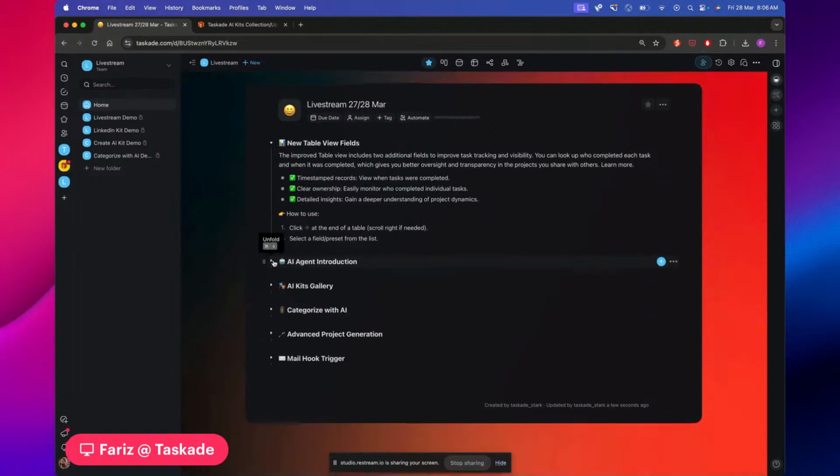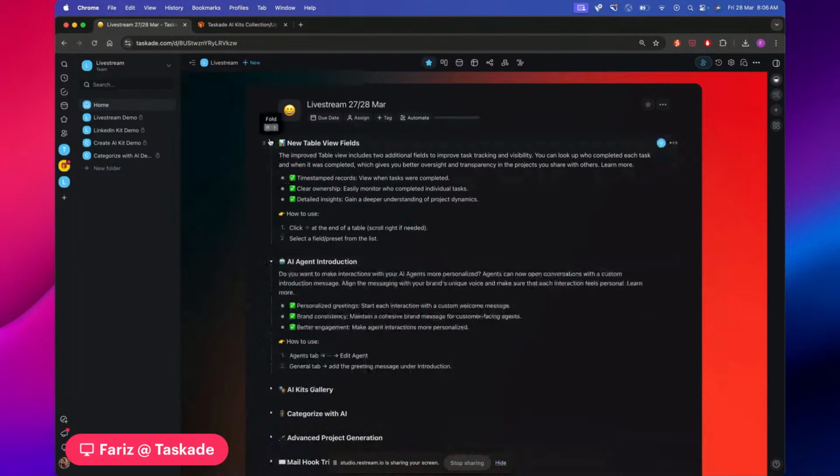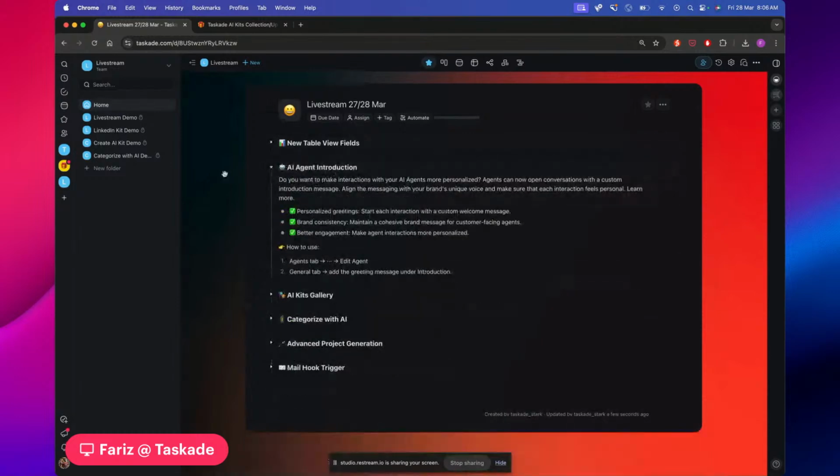So the next one is AI agent introduction. Basically, this just means that now when you share your AI agents with people, there's an introduction description that you can write in your AI description so that people know what your AI agent is about.